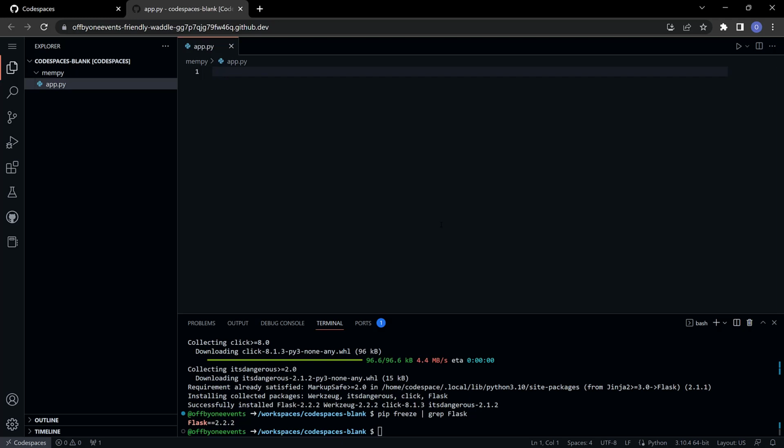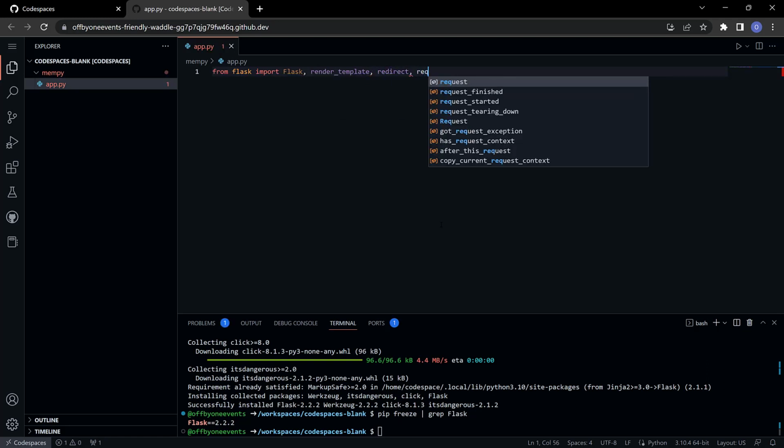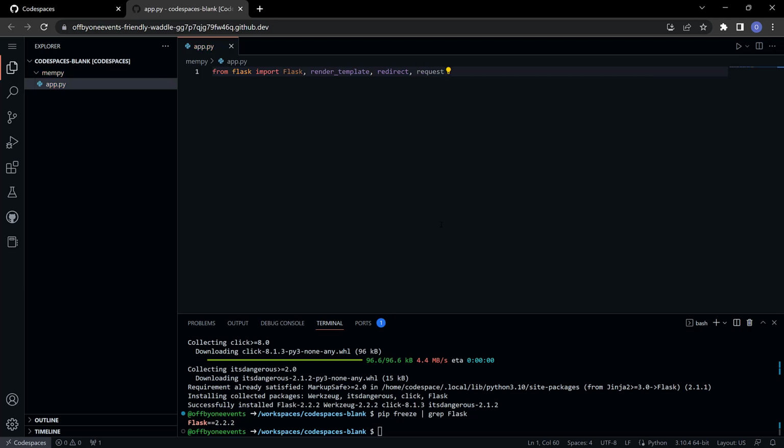So what I'll need to do, first of all, to get started, is from Flask import. Notice I get my IntelliSense and everything just like I would on the desktop. Import, I'm going to need the Flask app. I'm going to need render template. I'm going to need redirect, and I'm going to need request. Eventually, I'll need all of these.